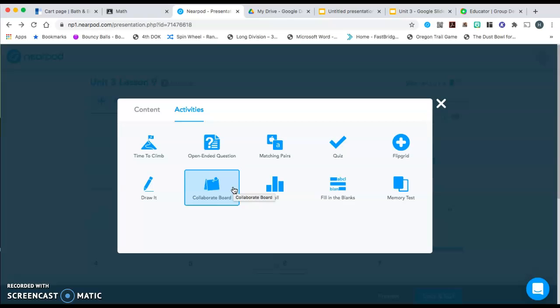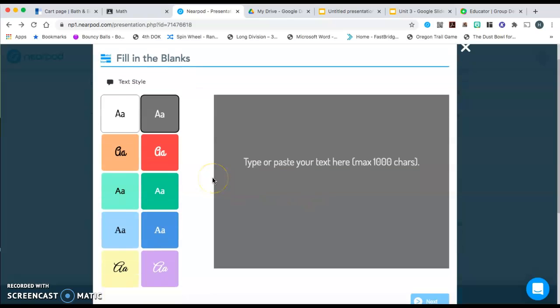Collaborate board I've never used. Poll I've used. I've given them a question with what they thought an answer was, and then at the end it shows them the results. Fill in the blanks I've used.